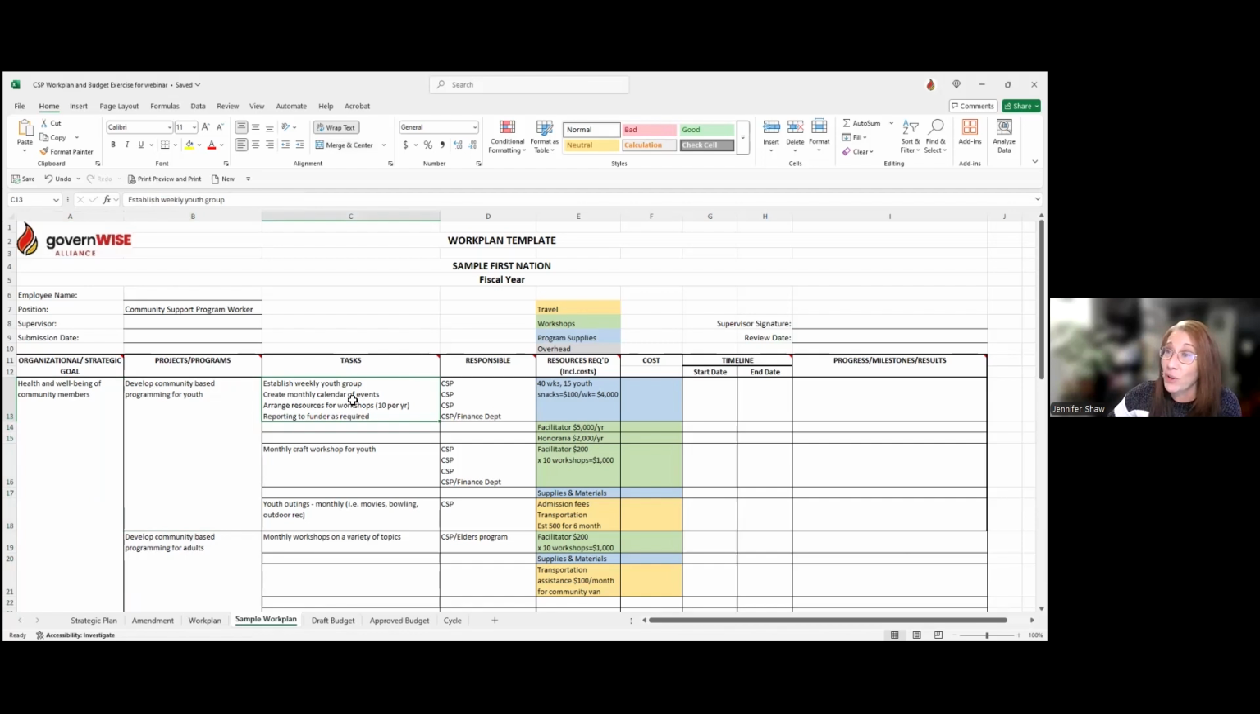And this is very general. You could establish a weekly youth group. You could create a monthly calendar of events. You could arrange resources for workshops and have 10 workshops per year, thinking that over the course of a year, we'll do 10 workshops and not count July and August because that's the summer and kids may be traveling, they may be in summer employment, so we won't do the workshops throughout the summer.